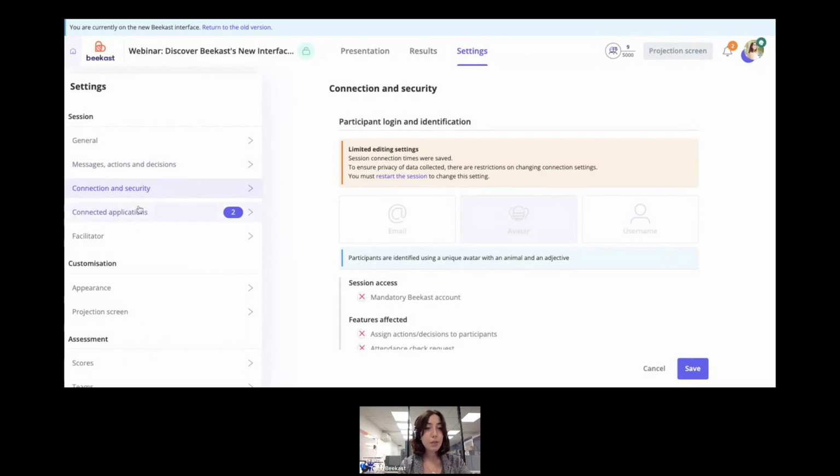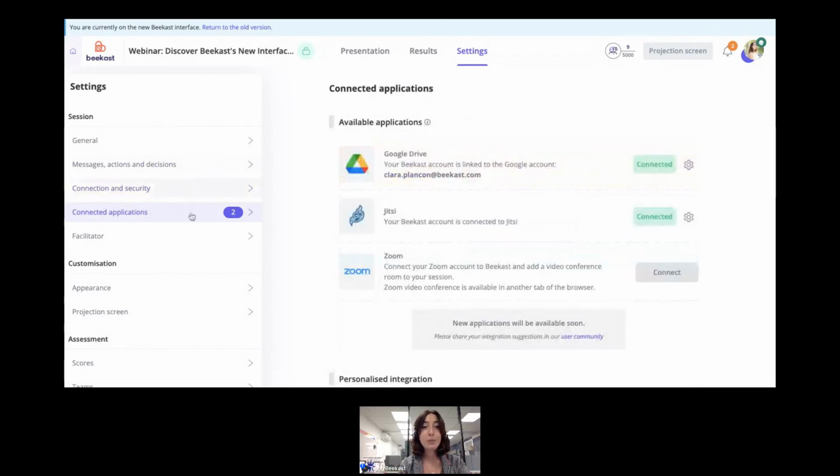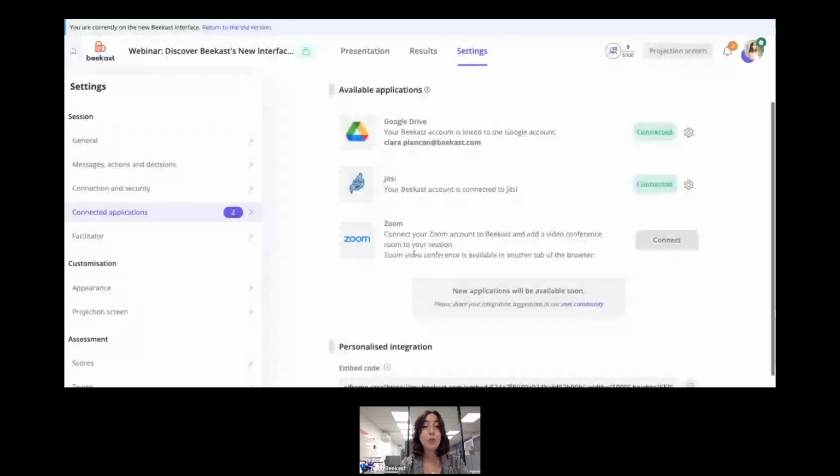And so finally, this is also the space where you're going to be able to add some integrations and features. For example, you can connect your Google Drive to your Beekast session. You can also connect some video conferences. So if I want to add Jitsi or Zoom to my Beekast session, I can. And that way I don't have to go on the Zoom app. I can directly have it in my Beekast session right away.